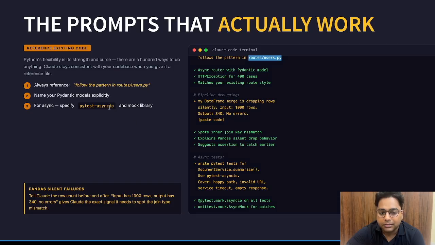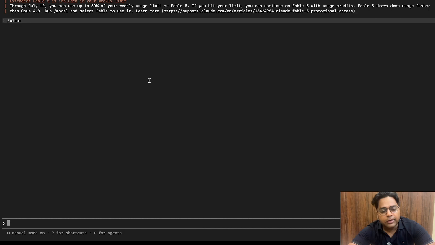Similarly for async tests, as I have told here, we can specify what to do and what kind of library to use. It will eventually then create those tests. So if we use this kind of prompting, Python would be able to do it correctly, and using Claude you can do work very fast. So now I will show you guys a demo of what I have discussed in the slide.